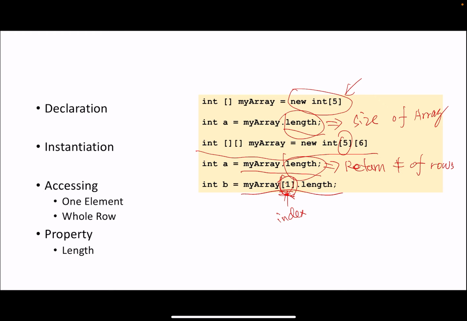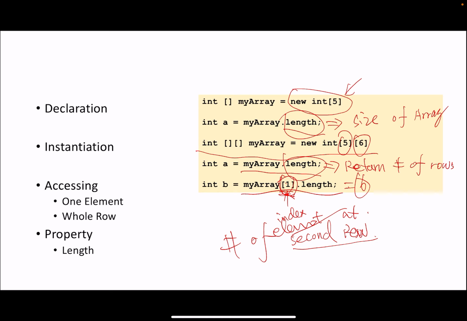Okay, so basically this is the second row, right? It returns the number of elements at the second row, okay, which is 6. But sometimes, in this example, we know it's a 5 times 6 table, so every row will return 6 columns, right? But sometimes you don't have something like a 5 times 6 table. It could be partially defined, right? So this is very important. This index is especially important to help you to access the specific cell.